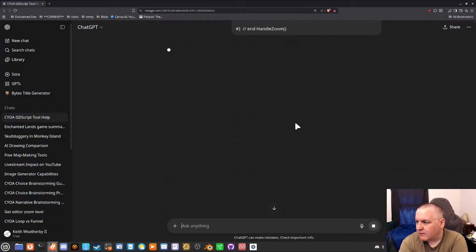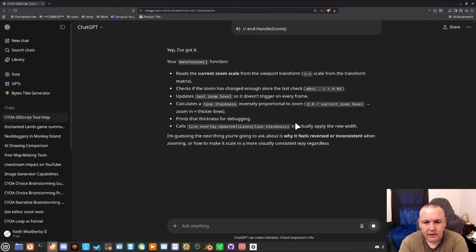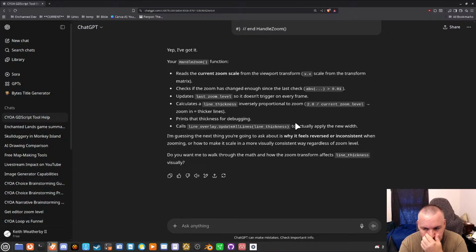It's like take forever now. Yep, I've got it. Current zoom scale from the viewport transform. Checks if the zoom has changed enough since last check. Updates the last zoom level so it doesn't trigger on every frame. Calculates a line thickness inversely proportional to zoom. Prints out thickness for debugging. Calls line overlay to apply the new width. Why it feels reverse or inconsistent when zooming, or how to make it scale.